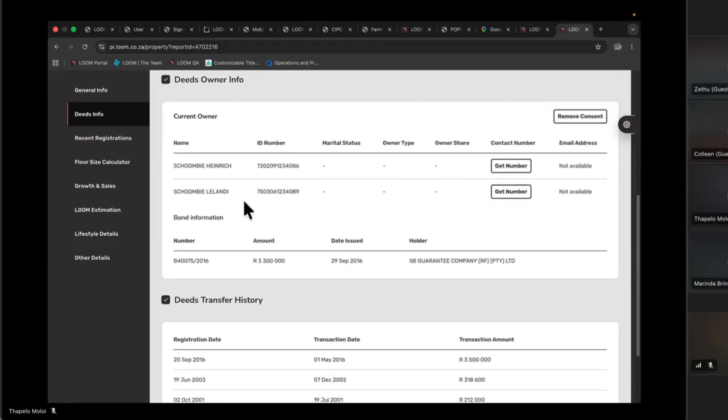As you can then see, full name, surname, ID number, marital status, owner type, and owner share will be made available to you. Only reason why you cannot see it currently on the screen is because this is our training address and information was removed on purpose, again, for POPI and compliance purposes. But this is going to give you a general indication of what you access as part of a core report. You will not be charged to view names and ID numbers.